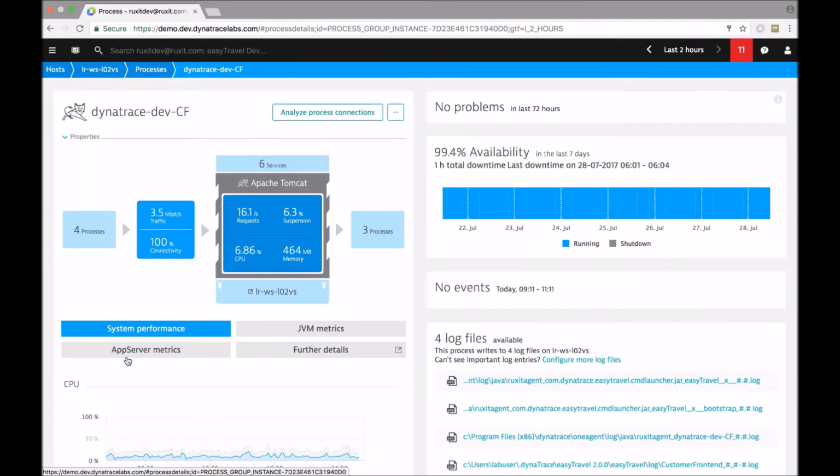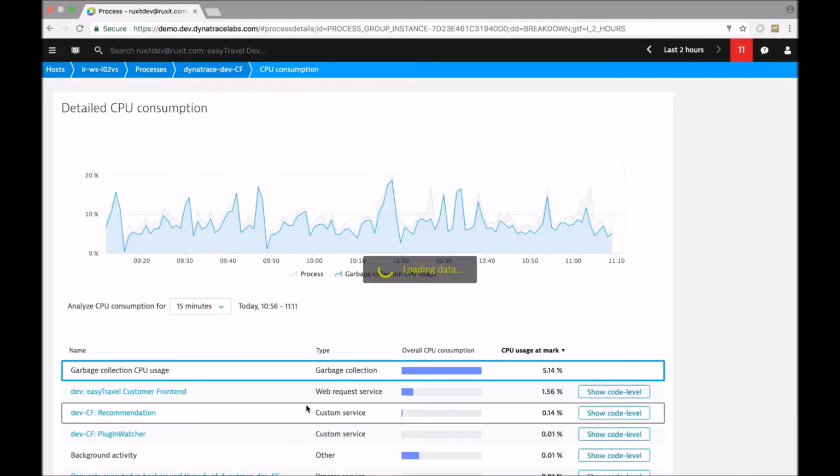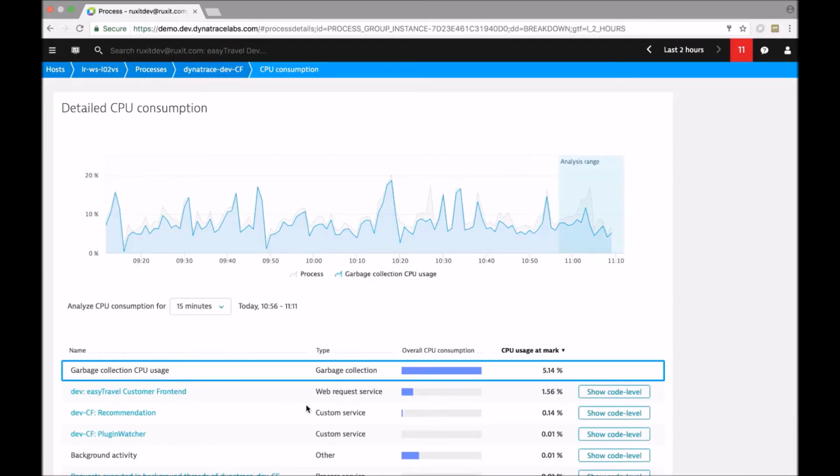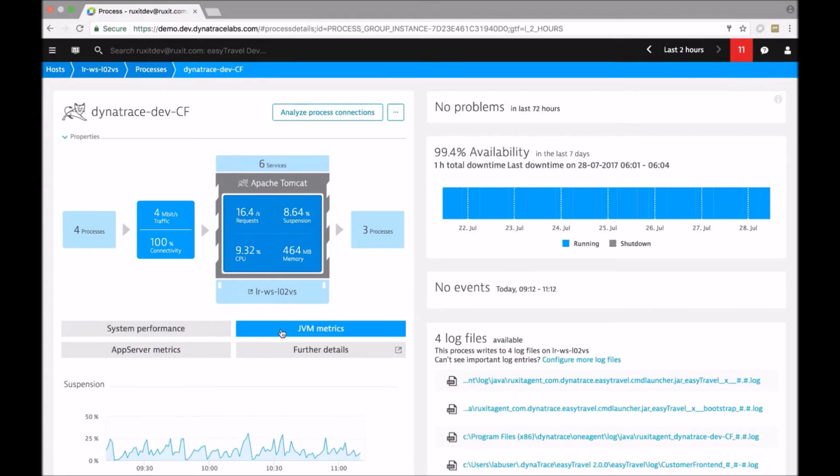So we are drilling deeper into the Tomcat process. We do a detailed CPU breakdown on that Tomcat process only. And what catches the eye immediately is that basically all the CPU of this Tomcat process is going into garbage collection. So let's go back to the overall process view and look more closely into JVM metrics.